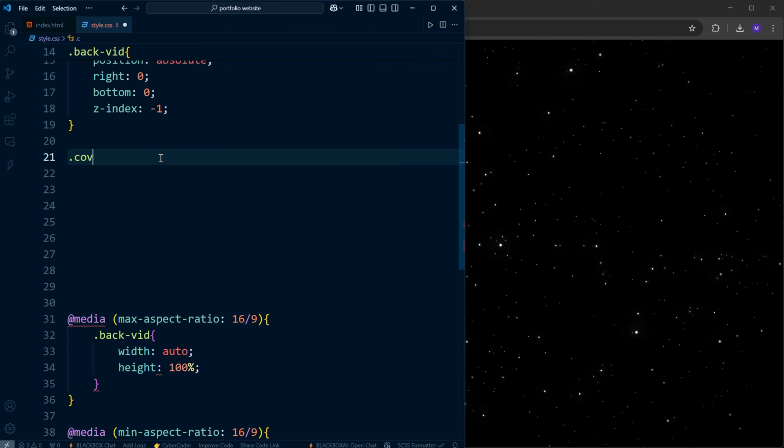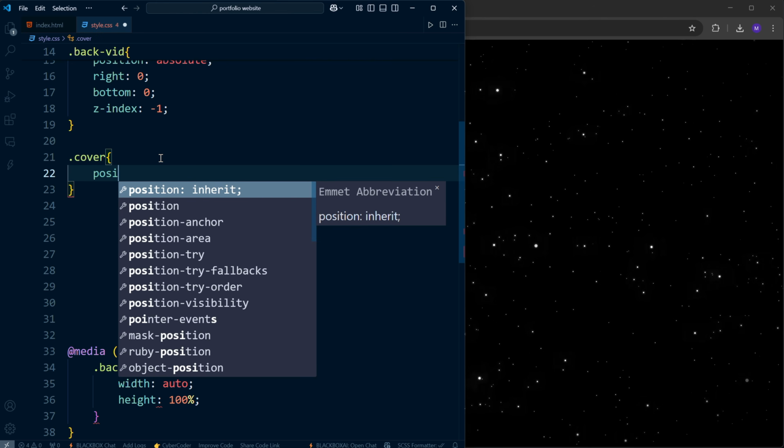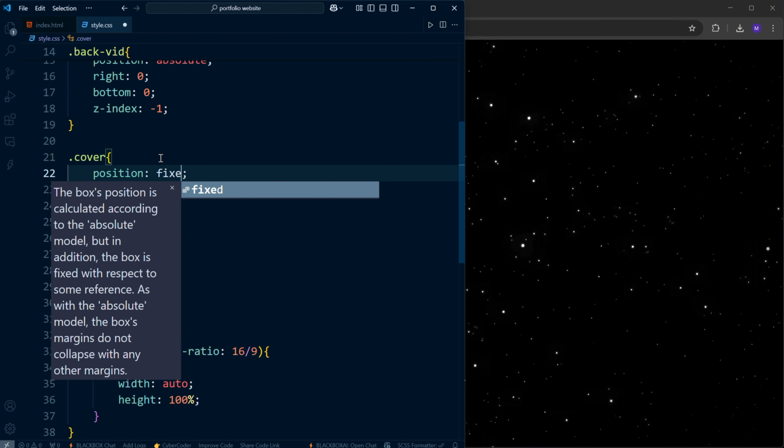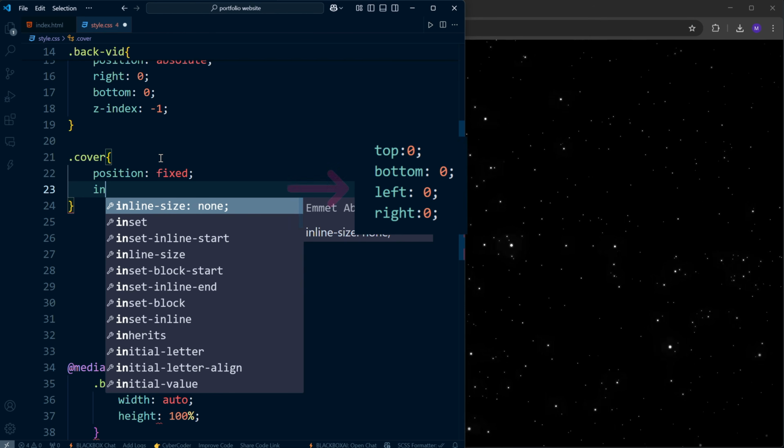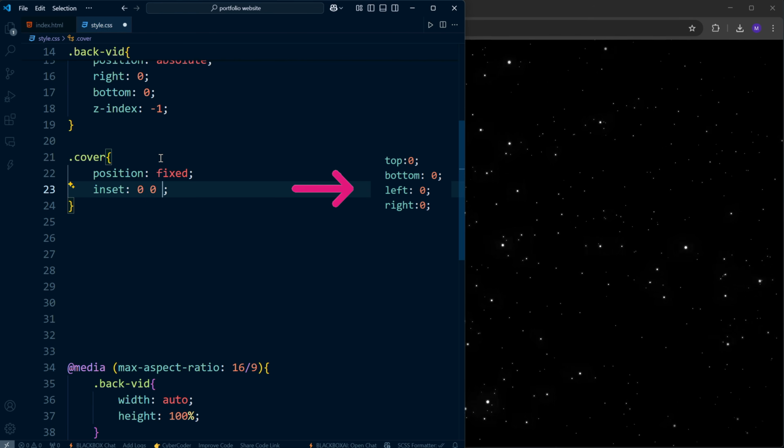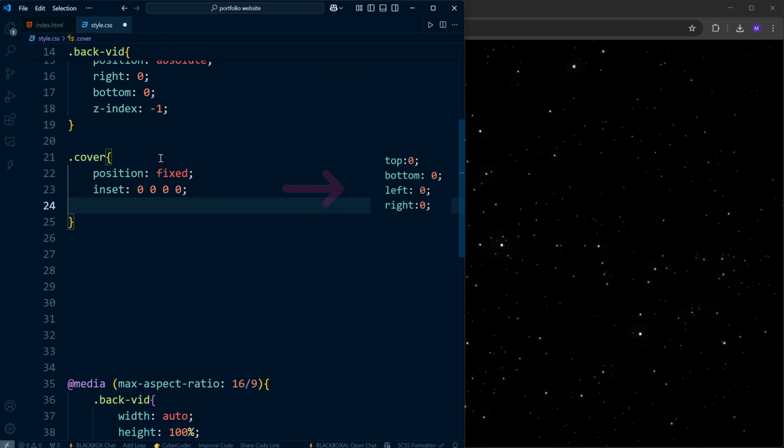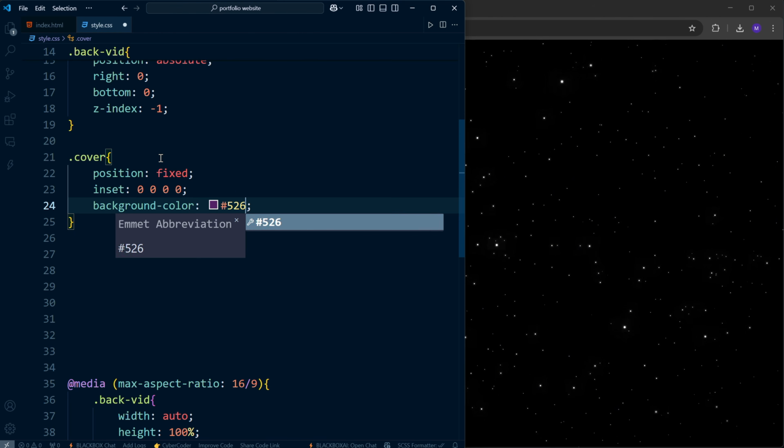Target the cover class and set its position to fixed. Use the inset property to set the top, bottom, left, and right values to 0. Finally, apply a dark purple color to the cover that complements your design.